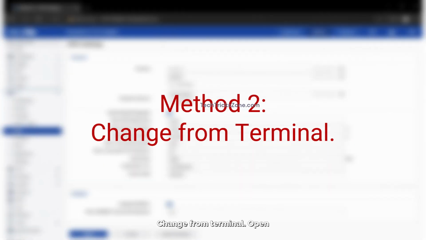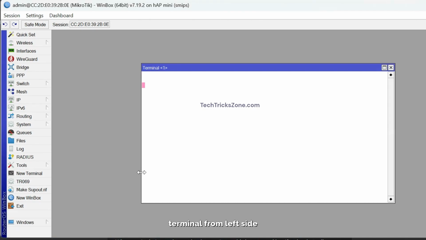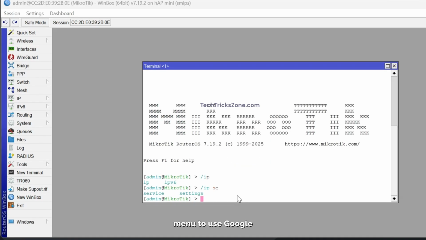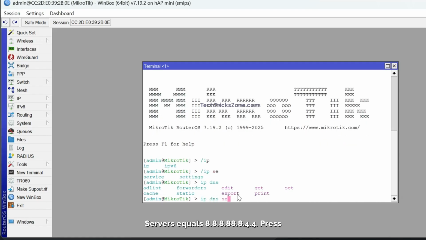Method 2. Change from terminal. Open Terminal from left side menu. To use Google Public DNS, type /ip dns set servers=8.8.8.8,8.8.4.4. Press Enter to apply the changes.